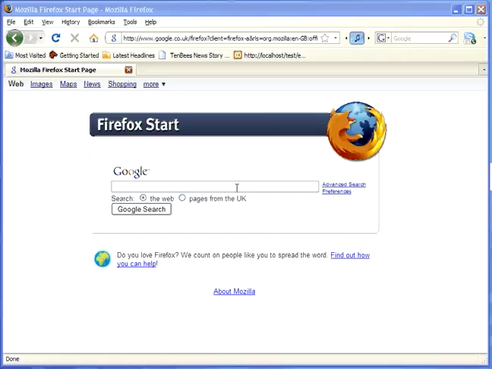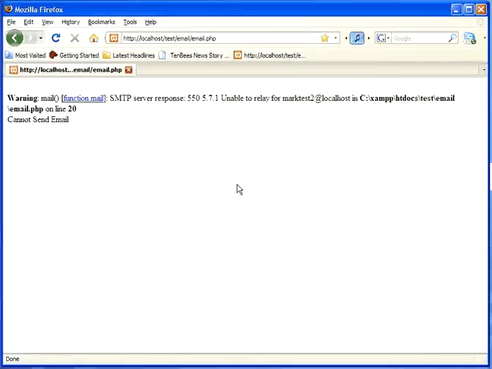So let's begin with a simple scenario. I've written a very simple email program that's going to send an email, and this is the kind of error you're getting: SMTP server response 550, unable to relay for whatever email address you're sending it to. So I'm going to talk you through what you need to set up to get Mercury running on XAMPP, and then how to test that, and then show you the same program actually working properly.